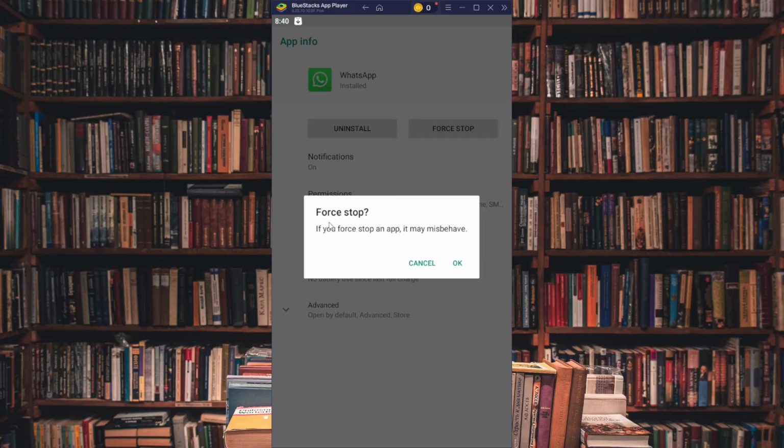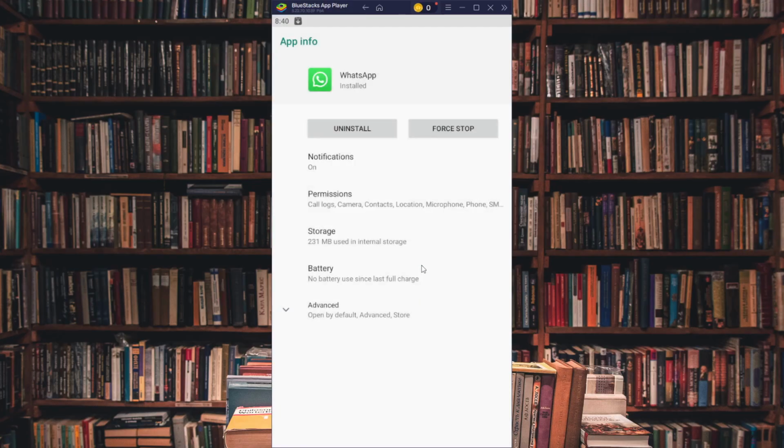If you find an option like "Do you want to clear data?", don't click on OK, because clearing data will erase all the data that you have in WhatsApp and it will be like you uninstalled it, then installed it again.